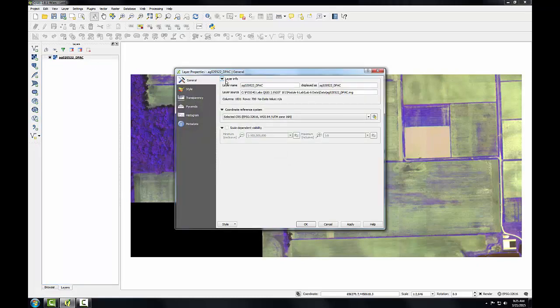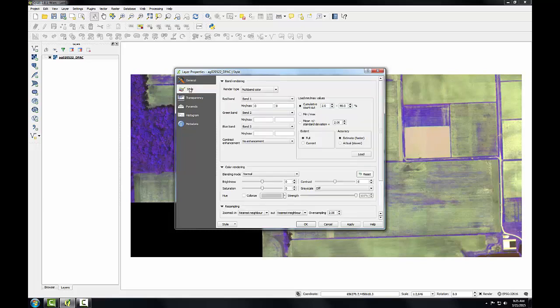The layer info section shows me the layer name, where the data is stored on my computer, and the number of columns and rows in the image. Below that, we've got the coordinate reference system, and then scale dependent visibility. This allows you to control at what scales the layer is visible. I'm not going to set this parameter here, but if I wanted the image to be visible only at a certain scale range, I could check the box and enter a scale maximum and minimum. Now I'll switch to the Style tab.